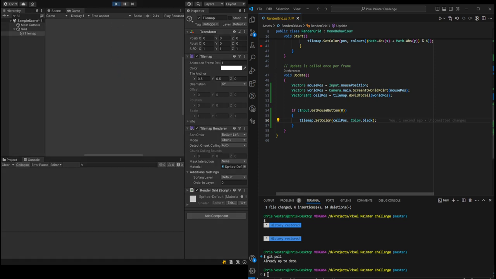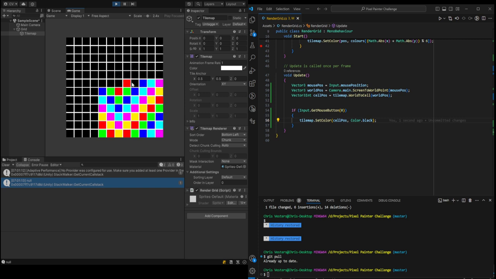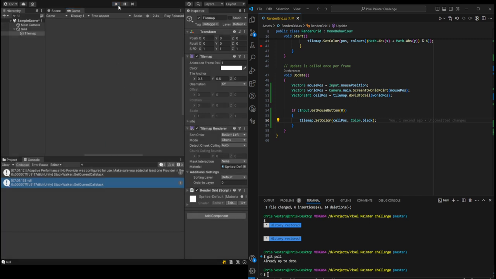But I'm curious to know what actually is going to happen if I go outside of it. Is it going to crash? Or if I click here? Doesn't seem to do anything. Oh yeah. Satisfying. Ta-da! So we're actually painting.